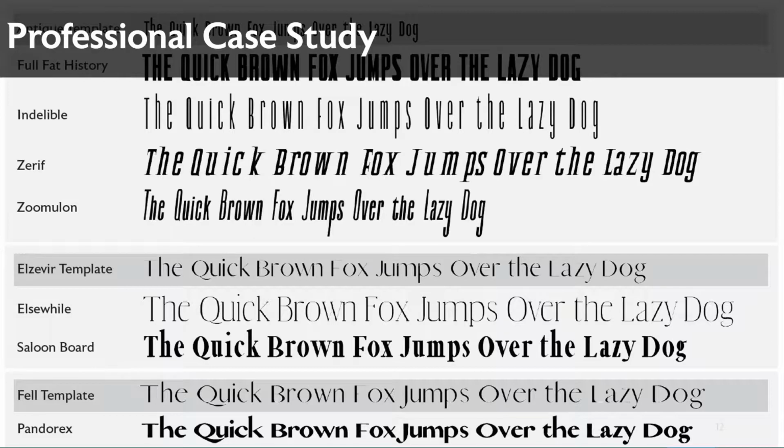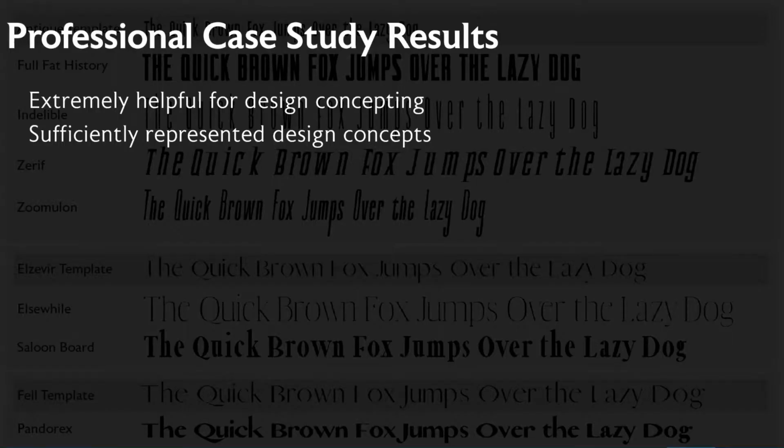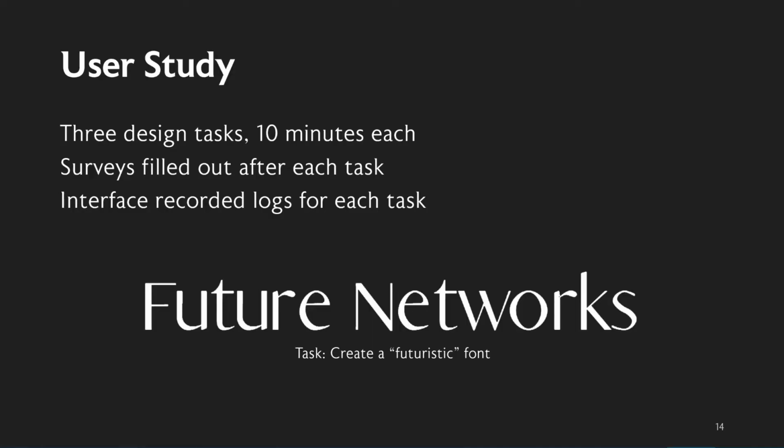Some of the fonts created by the graphic designer are shown here. The professionals provided feedback through interviews. They found that the framework was extremely helpful for design concepting and felt that the system sufficiently captured the intent of their design concepts. Our broader user study gave non-professional designers a set of short design tasks.